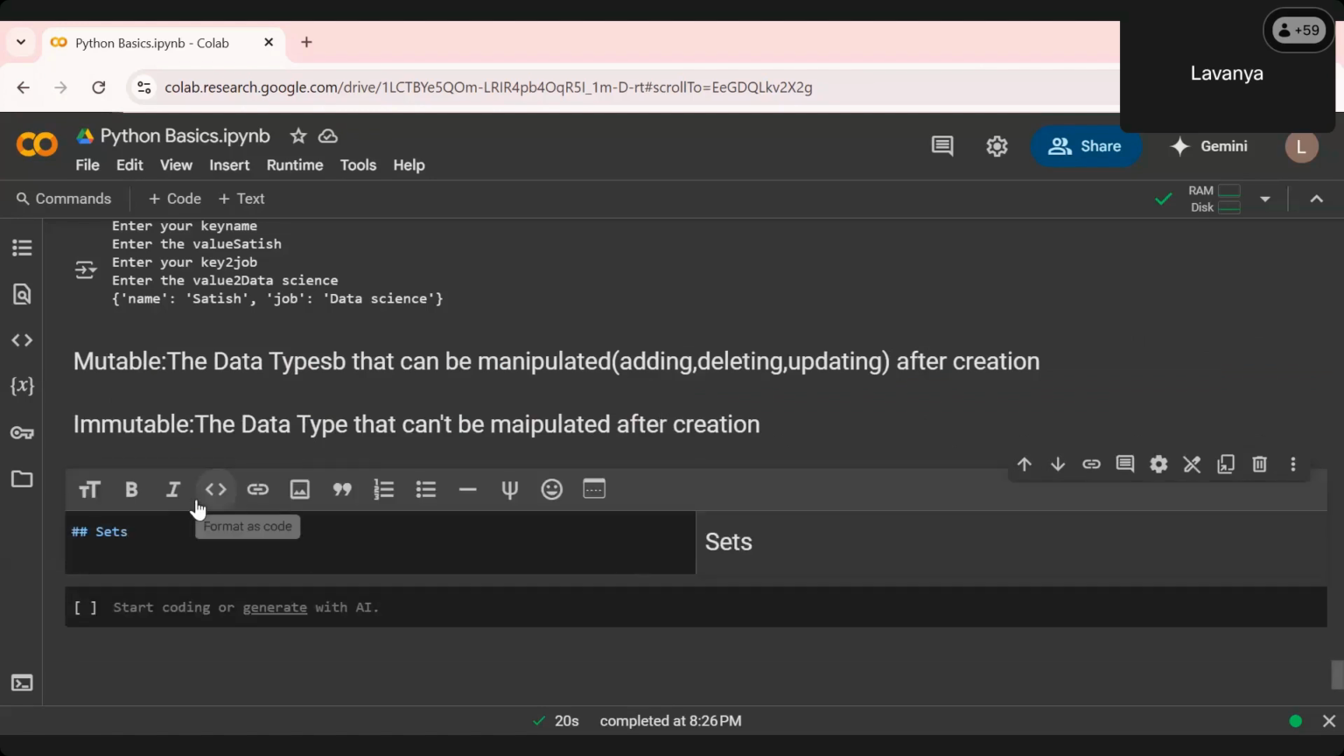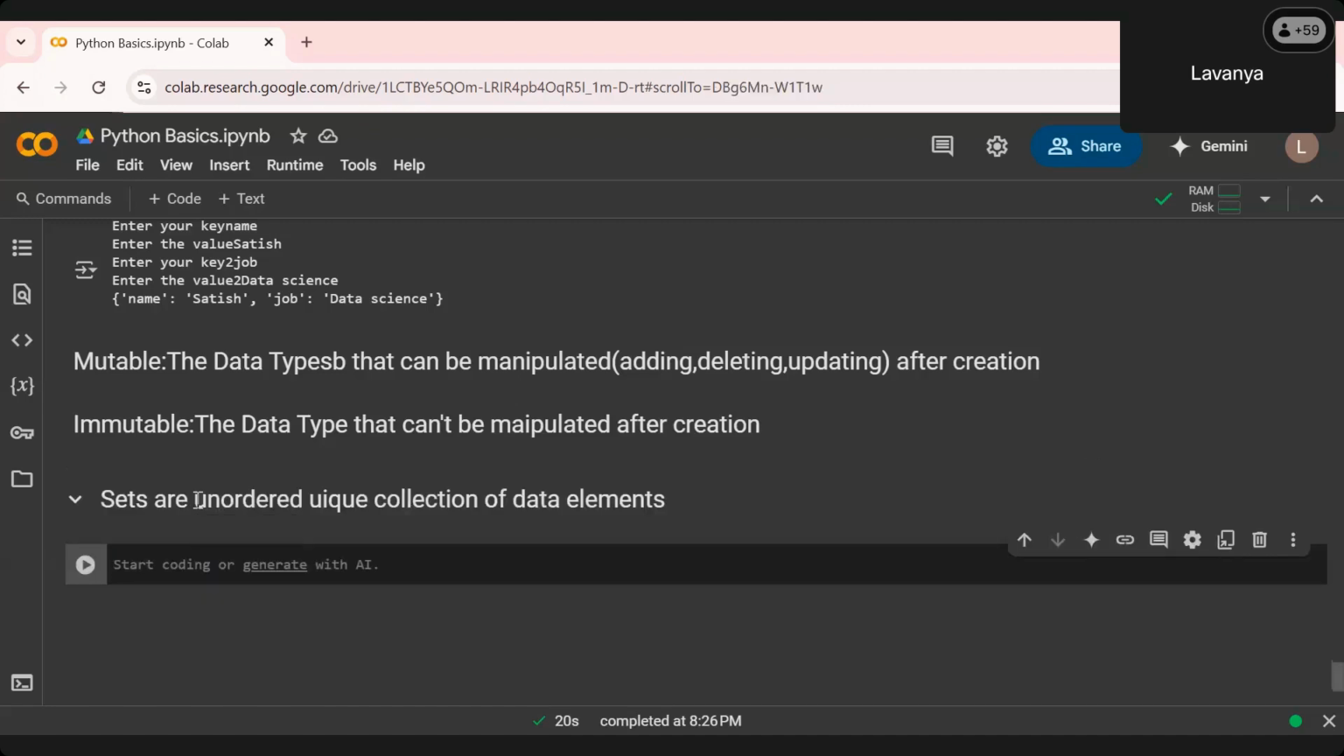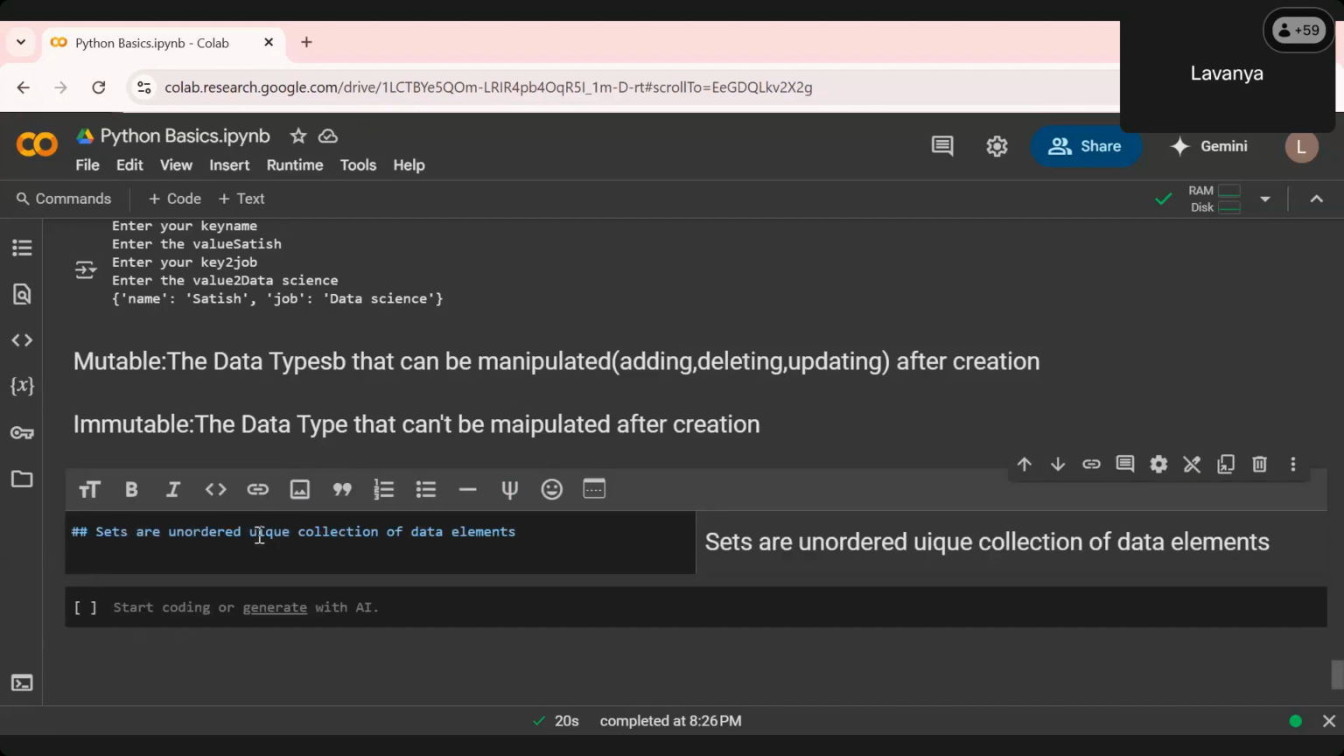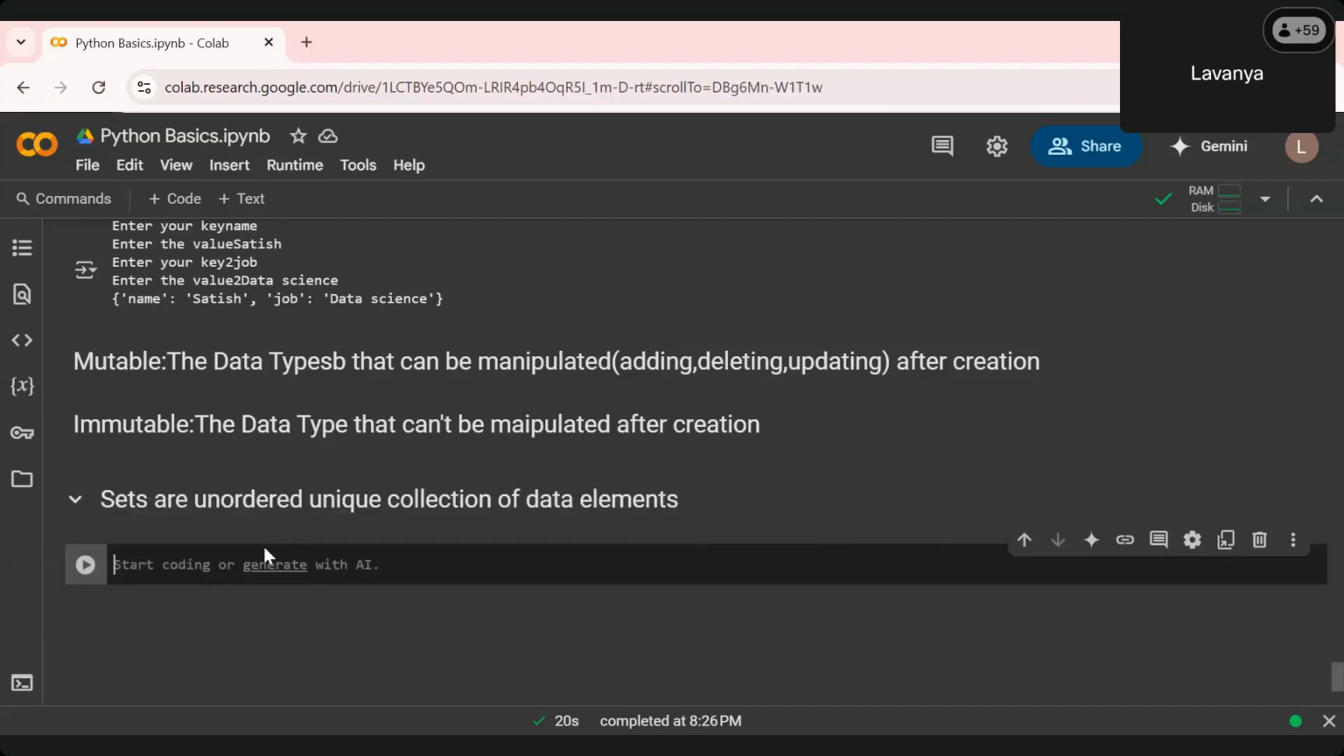Now sets are basically an unordered, unique collection of data elements. Now what am I trying to say by unique? You will see what I'm trying to say about unique. So let's just create a set first and we will see one by one.